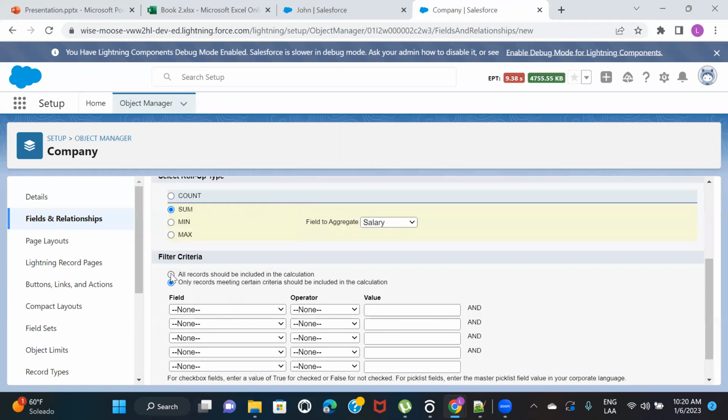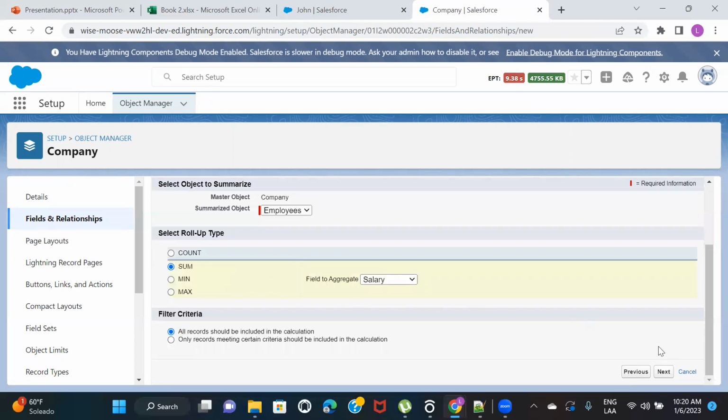But I'm not putting any condition here, I'm just letting you know that if you're doing any kind of operation here, you can still put some condition and filter out the records on which you want to perform this operation. So for now I just want to perform it on all the records, active, not active, or whatever it is. Whoever works for TCS, I want to do a summation of their salary. Not just for TCS, it's just an example, but this roll up summary field is going to work for any company record.